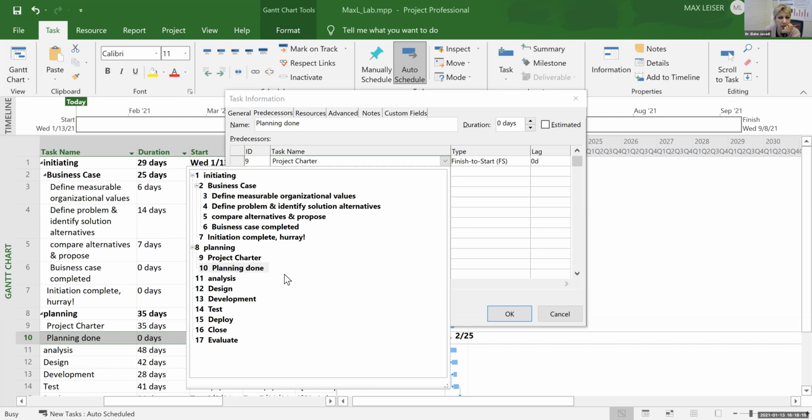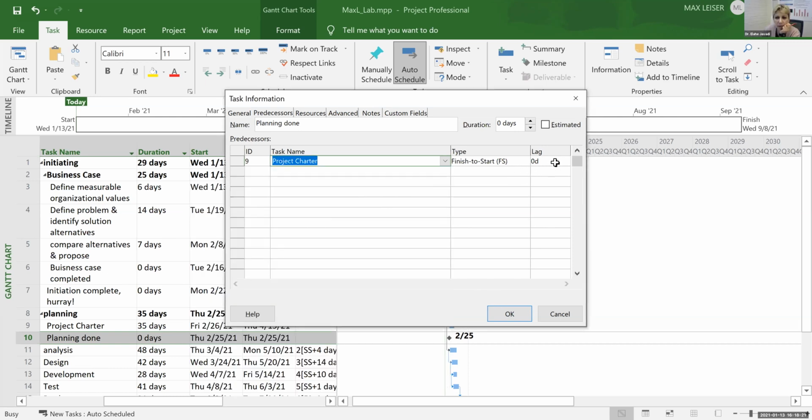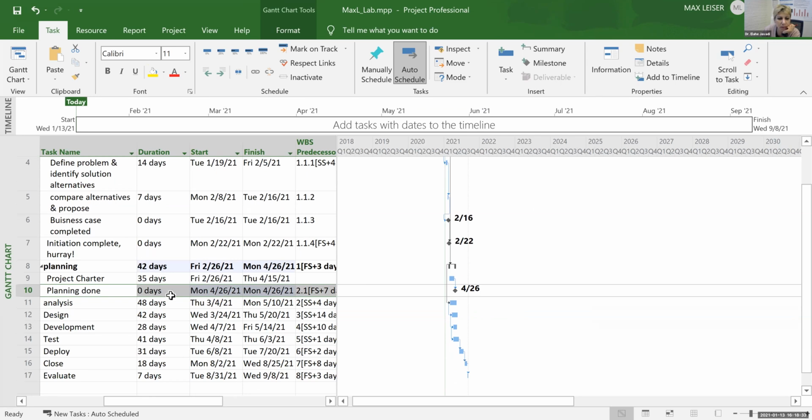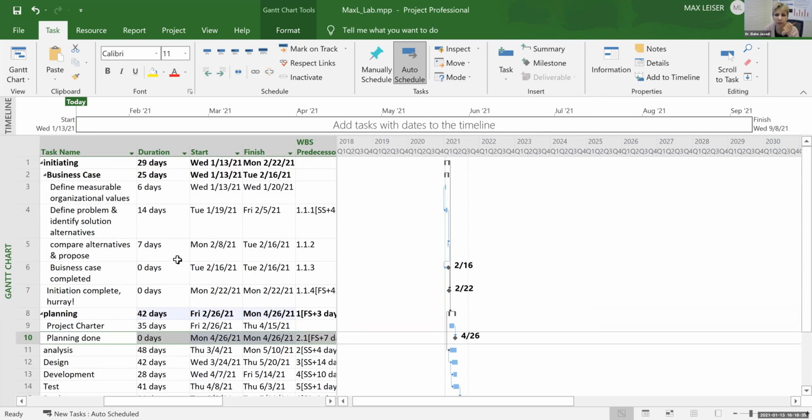Yeah, it's project charter. And then I'm gonna say with a lag, maybe a few days after I'm done with my project charter, this phase is done. So the not connected activity I was seeing is now connected. Everything else looks good. Good job. Thank you. Max L, you are ready to submit and you're done. All right, sounds good. Who's next?